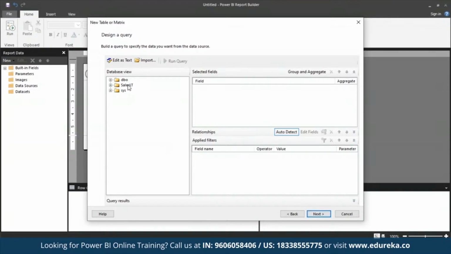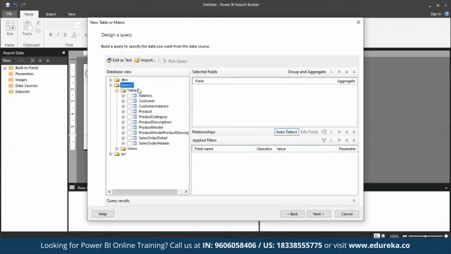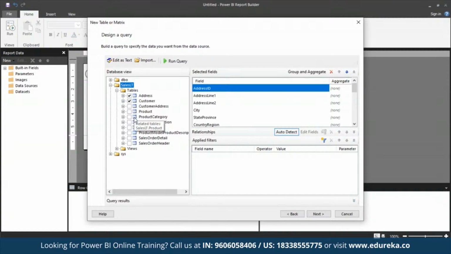What we're going to do is expand this SalesLT section and then the tables section. And you'll have a bunch of different tables called address, customer address, product, category, description, model, and so forth. I'm going to go ahead and select a couple tables. We're going to select address, customer, product, and the last two.